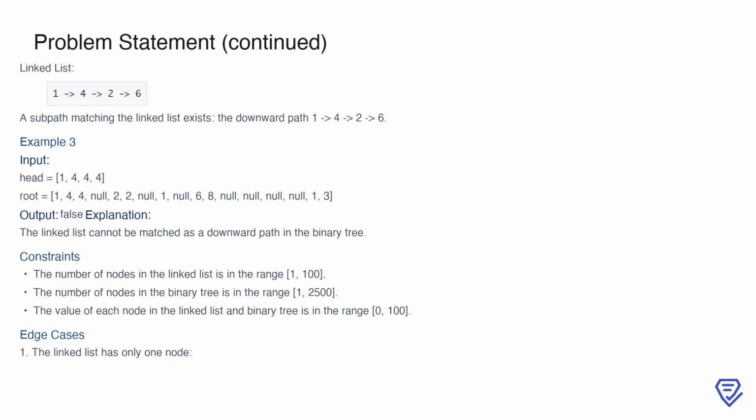However, in the third example, the linked list is 1, 4, 4, 4. Here, it is impossible to find a downward path in the binary tree that matches this sequence. While the binary tree does contain multiple nodes with the value 4, no path contains 3 consecutive 4s. As a result, the output in this case is false.